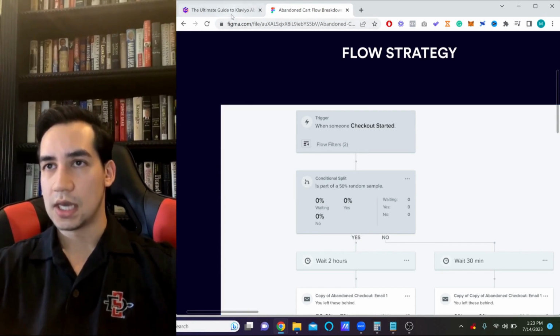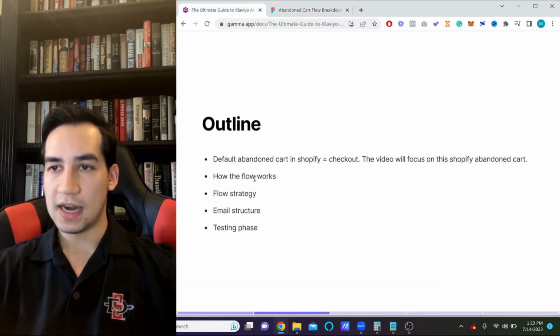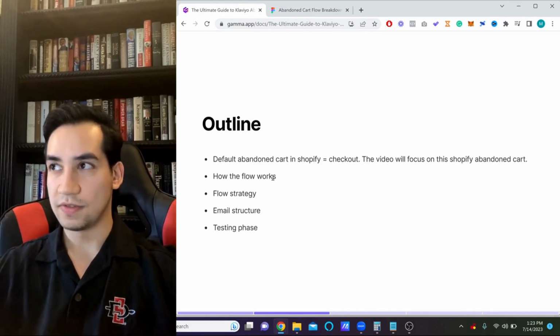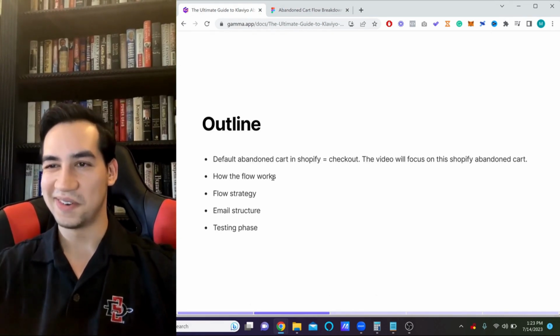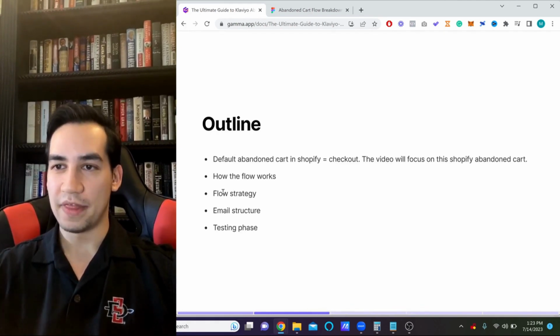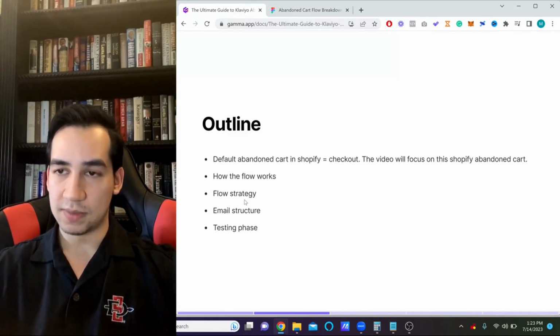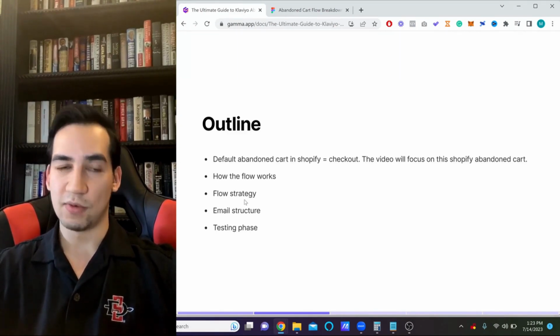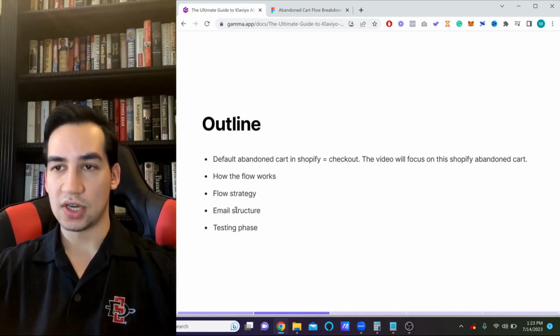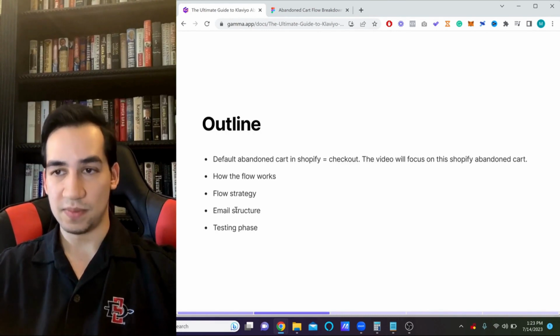So all right, and then how the flow works for people who are sort of unacquainted with abandoned carts and whatnot. I'm just going to give a brief overview on that. Then the overall flow strategy, what works the best for us in terms of, all right, what should we do for email 1 or email 2? And then email structure, right? So how should each individual email be structured?